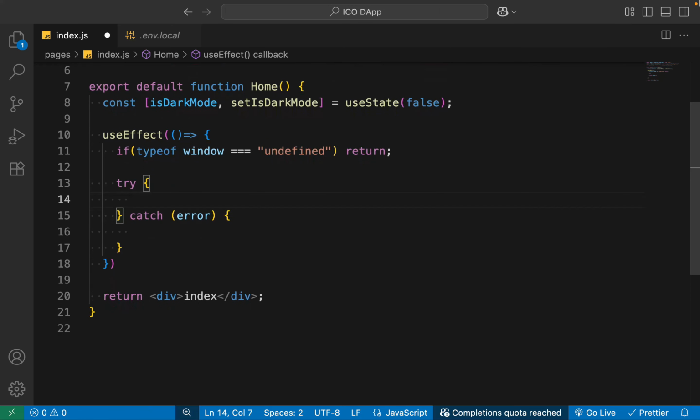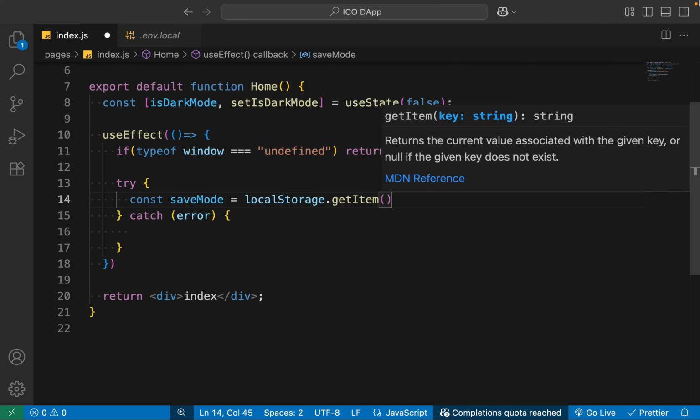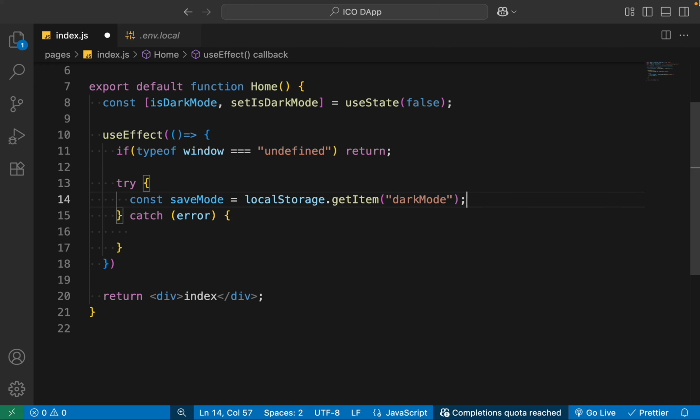What we are doing is checking the variables in the window object, in the local storage, and then we are performing the light and dark mode. So let's do that very quickly. We'll say saveMode, and I'm going to get the data from the local storage, and let's call this darkMode. Now I can come back here.